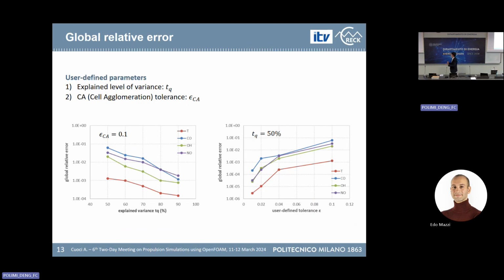But we can also do something more quantitative. So here we defined in some way a measure of the global error between the fully resolved and PCA squared solutions. And in particular, here in the first plot, we reported this global error as a function of the level of variance that we prescribed by fixing the tolerance for the cell agglomeration phase. And you can see that the global error decreases with increasing variance. And this is what we expected. And it decreases in a quite regular way.